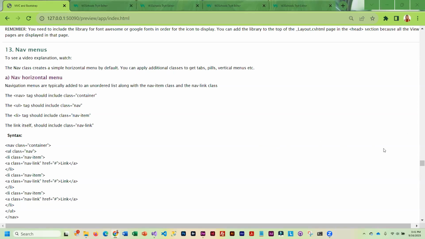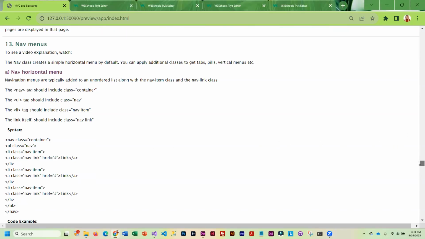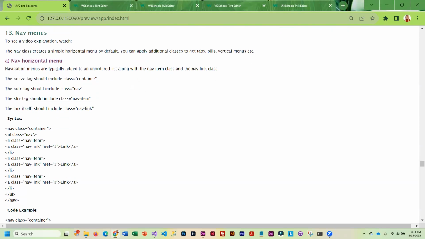So navigation menus are huge in Bootstrap. And the nav class all by itself creates a pretty simple horizontal menu by default. But there's a lot of classes that you can add to get different types of menu styles.